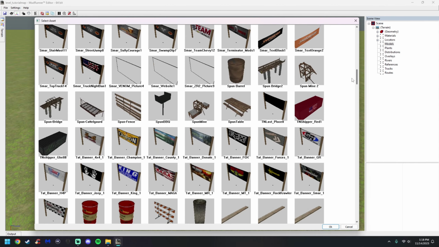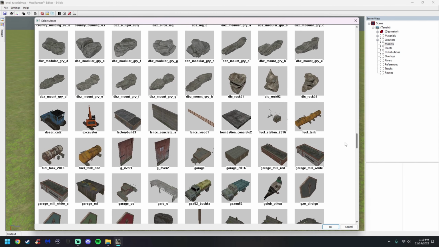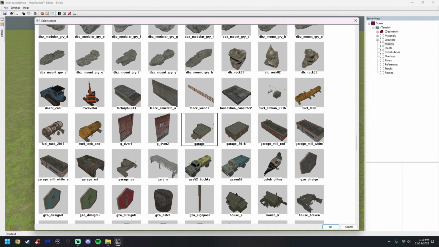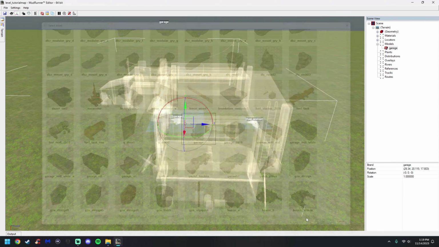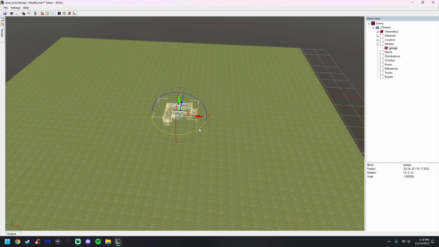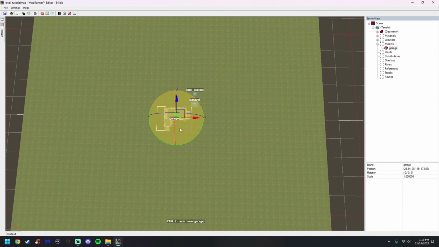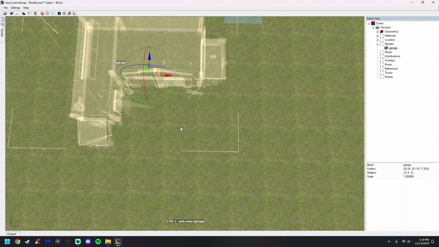But for now, we want to look for a stock model, something that I know you guys have, which would be the garage right here, the stock garage. So I'm going to hit OK. And as you can see, we have a model on the map. So I'm going to try to pull this back and try to get it in the middle as much as I can. And I'll show you a few techniques with this.